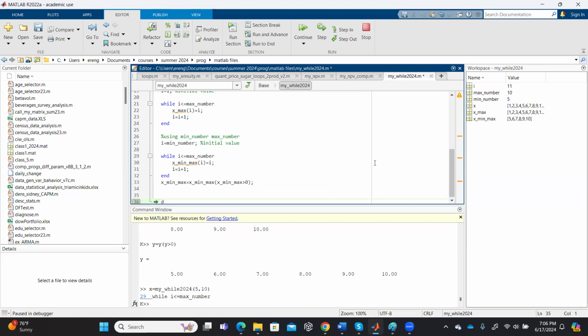Guys, remember, this x min max is initialized with I. I can put x min max equals 0, or equal to 1, or whatever you want. But there was another way of doing it. Let's define x min max 2, okay? I will call this 2, and I will define this as an empty matrix.